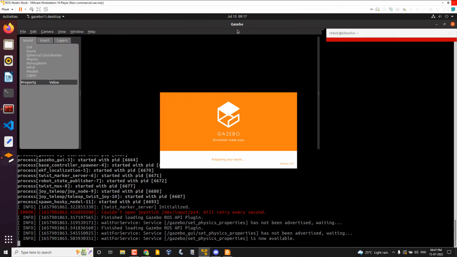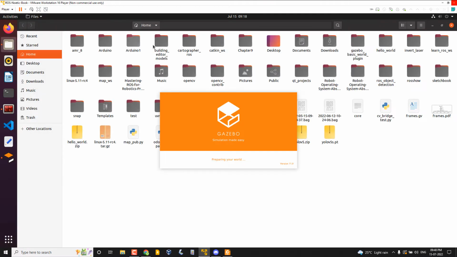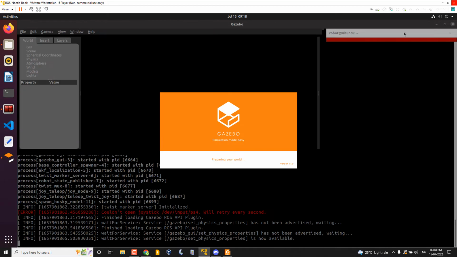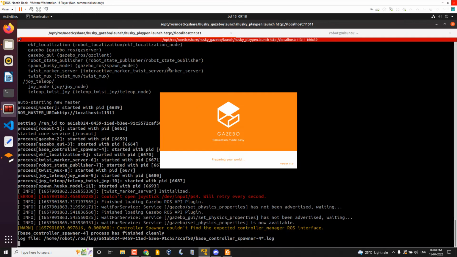Okay, yeah, the thing is that it has to load a world. That's why it is taking some time. If the world is already there, then it will load very quickly. So there is a world called playpen. Let me see. Otherwise I need to copy that world into the .gazebo model folder. So let me do that.